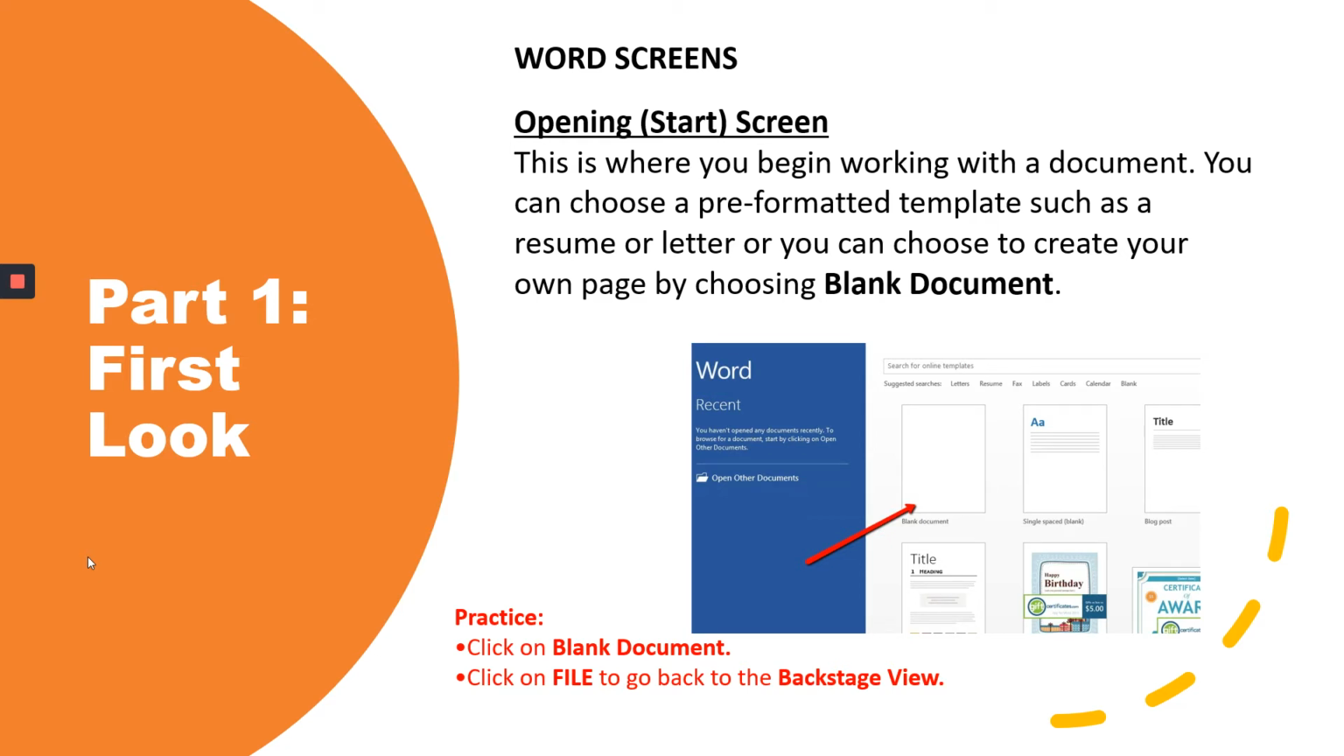Let's take a look at the Word screens. The opening Word screen. This is where you begin working on a document. You can choose a pre-formatted template, such as a letter or resume, or you can choose to create your own page by choosing Blank Document.